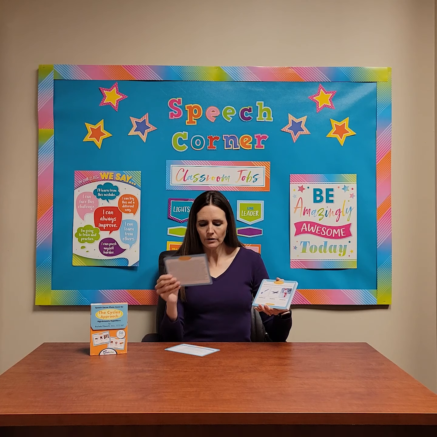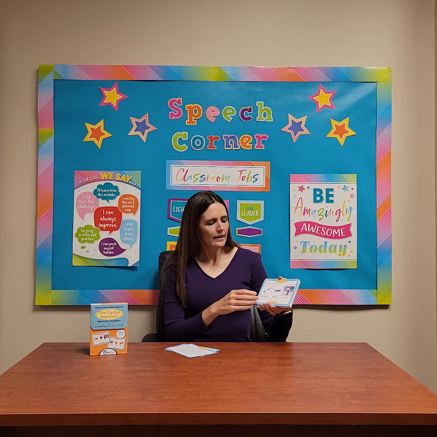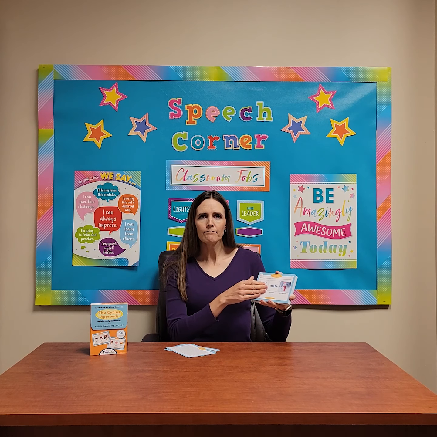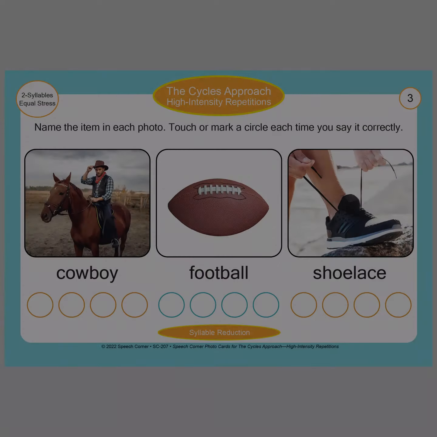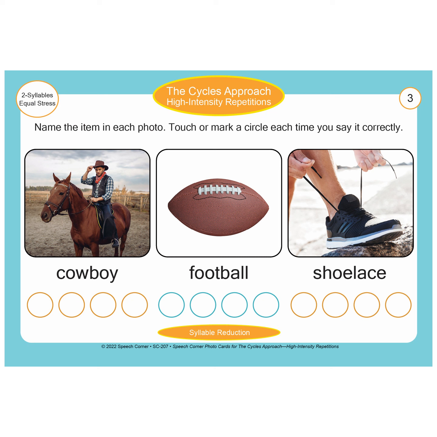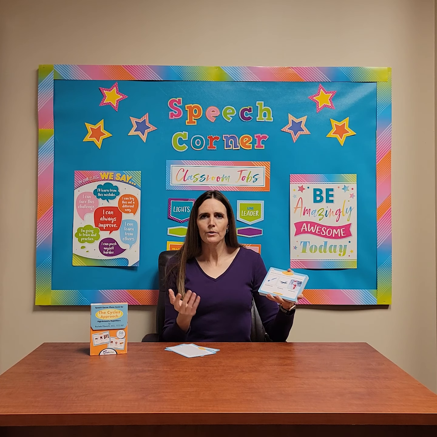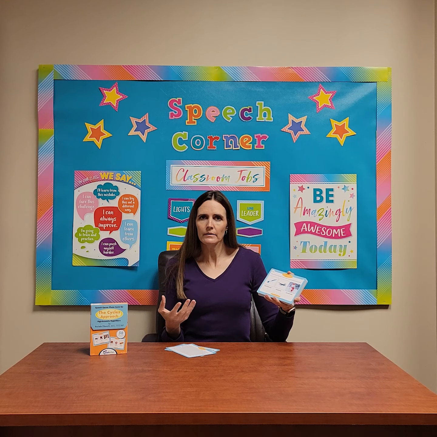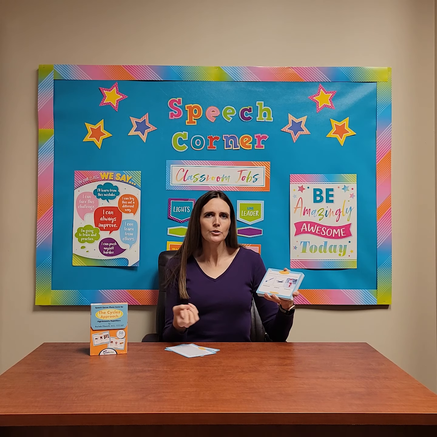And then you get right into the cards. How the cards are set up is there are 3 pictures on each card, and the students get 4 repetitions. We all know in the cycles approach that one of the main things the kids need is a lot of repetitions per therapy session, and this just helps you get those.